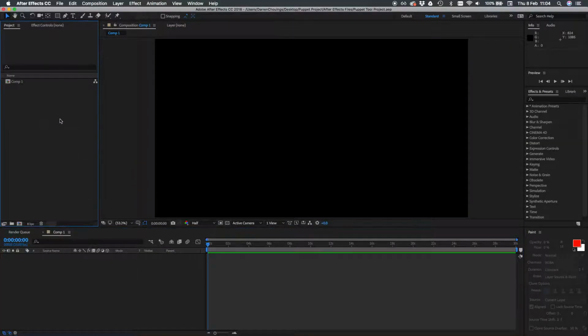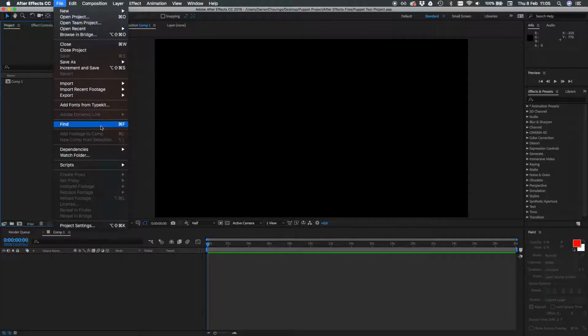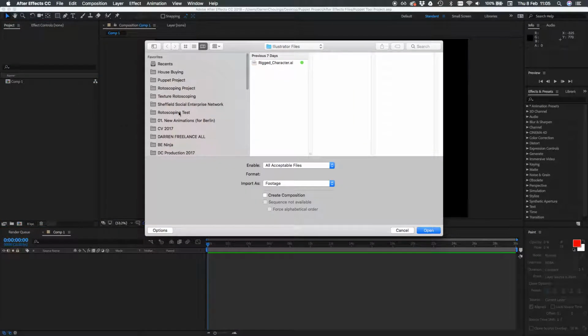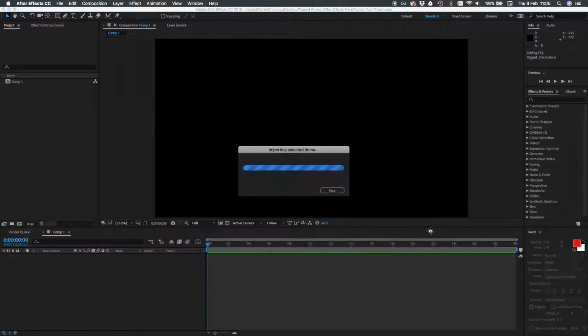So in After Effects, I've made a composition, and the composition needs to be exactly the same size and the same settings as what you used in Illustrator. So in Illustrator, I used a 1920 by 1080 canvas, which was 72 pixels per inch. And so what I'm going to do is make a brand new composition, which I have done to those specs. So to bring that character in, I'm going to go File, Import, File, and then I'm going to go to my Puppet Project folder, Illustrator Files, and click Rigged Character.